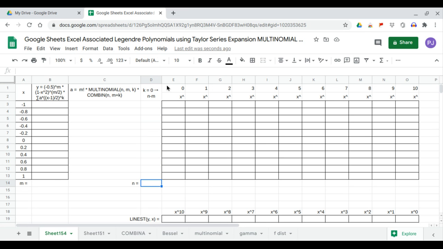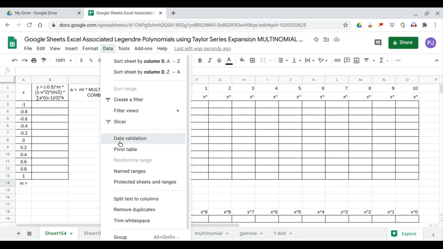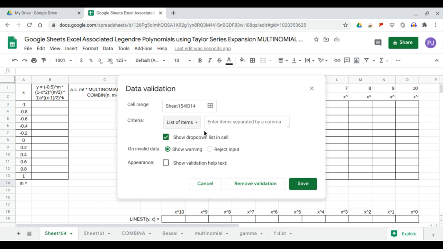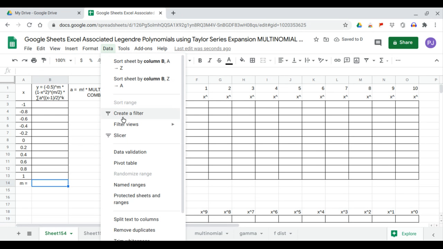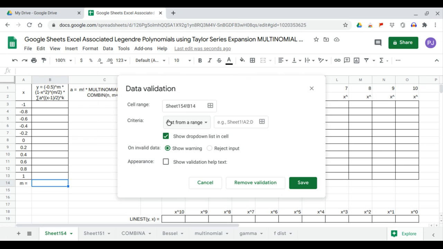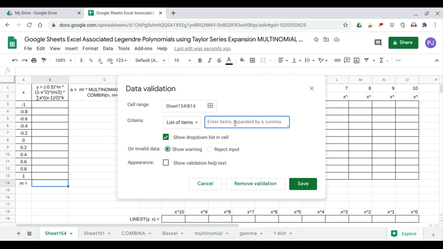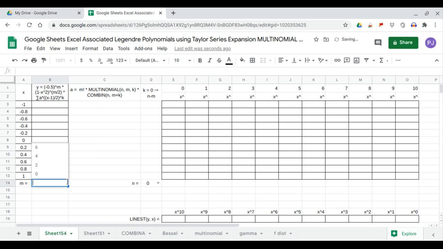We begin with the values of n, which is data validation, list of items, 0 to 10. So our values of n will start from 0 up to 10. And our value for m will be data validation, list of items, 0, 2, 4, 6. So our values of m will be 0, 2, 4, 6.